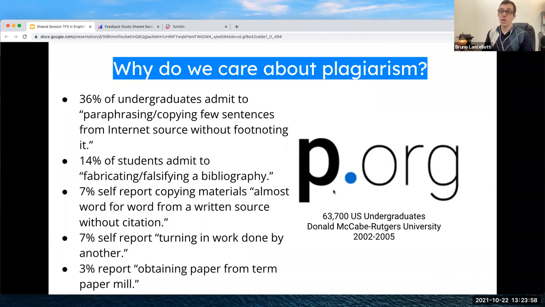Moving forward, 36% of undergraduates admit to paraphrasing. See there, paraphrasing, it's a sensitive topic. It's a hot topic. Copying a few sentences from the internet without footnoting it. And they might do it not deliberately, but because they don't know the rules. They don't know the format. They don't know the manual, right?